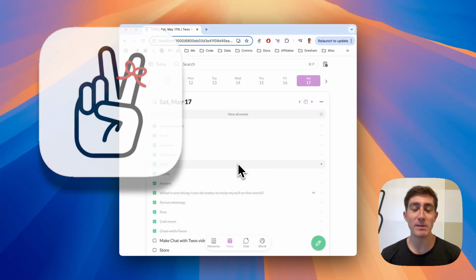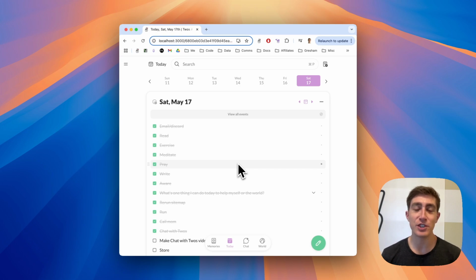And in this video, I'm going to be showing off our newest feature, Twos Chat, showing a little bit about how it works and where it's headed. Twos is all about privately capturing anything that's on your mind or that you want to remember. And now with Twos Chat, you're able to ask questions and have a conversation with your Twos.